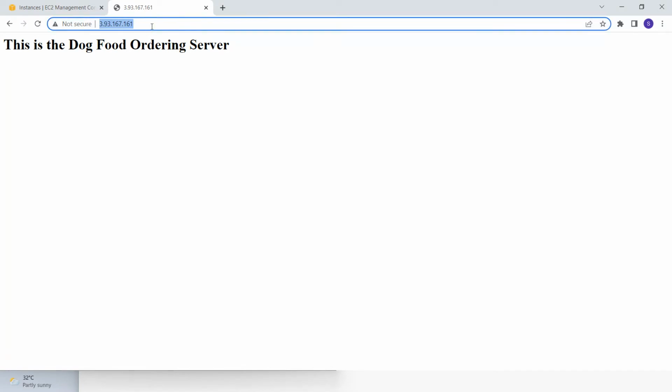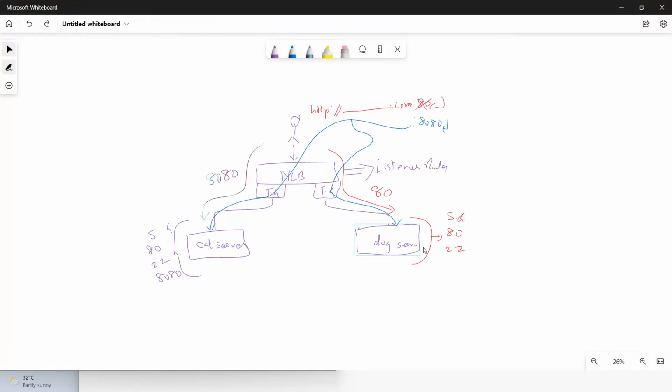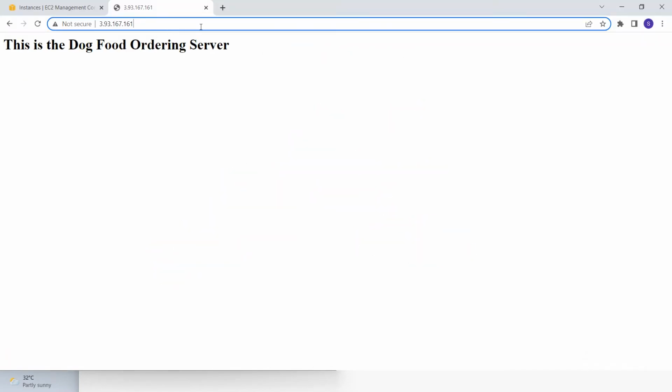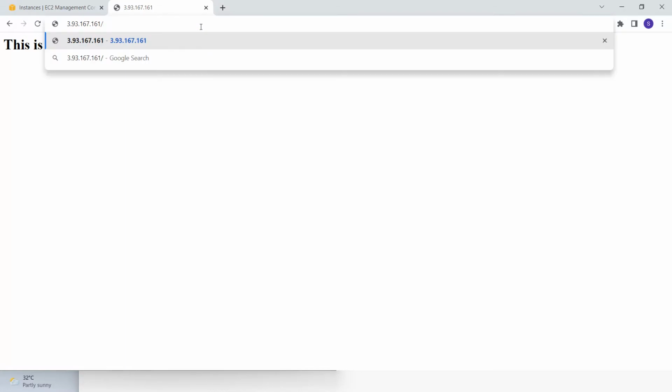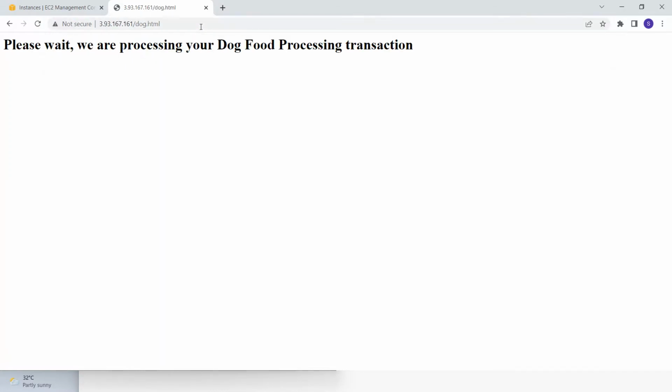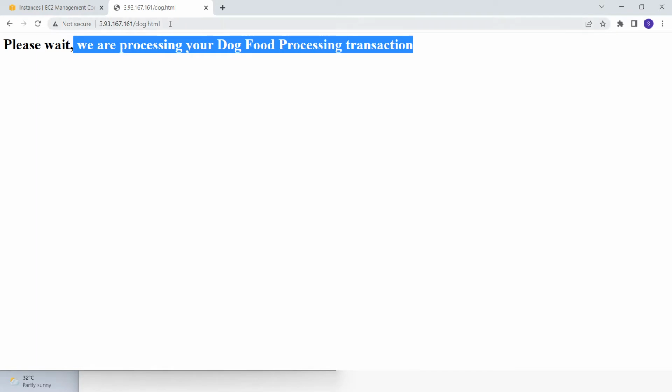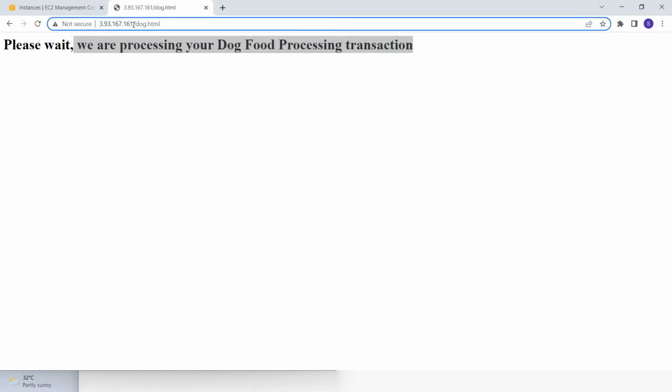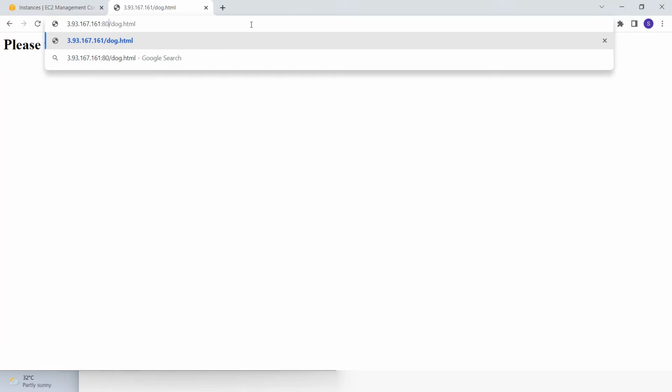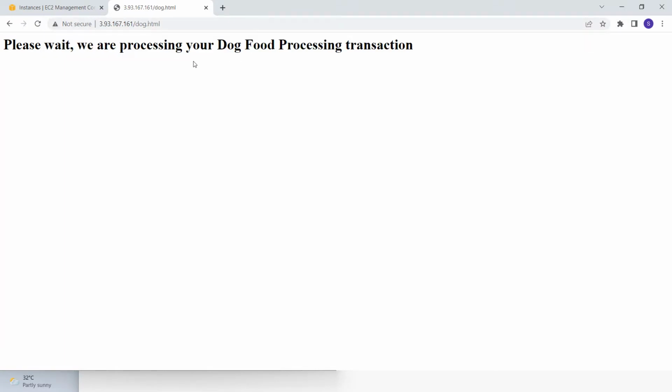Now in the dog server, there is a file called dog.html. So /dog.html. See, I'm also getting the dog.html web page. Even if you type :80 after the IP and then /dog.html, you will still get the same, because 80 is invisible, as you know.